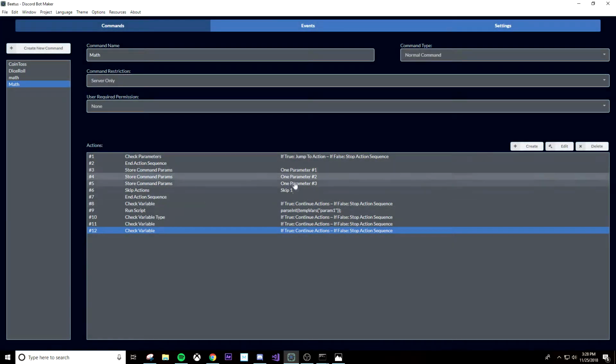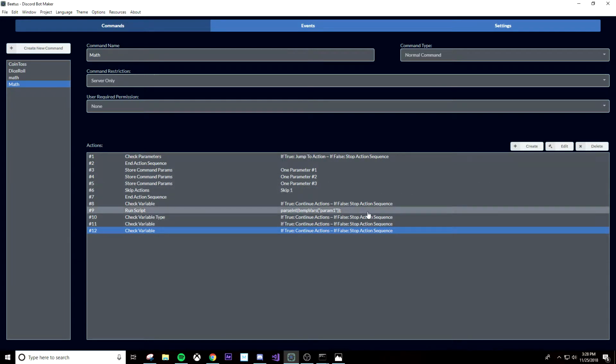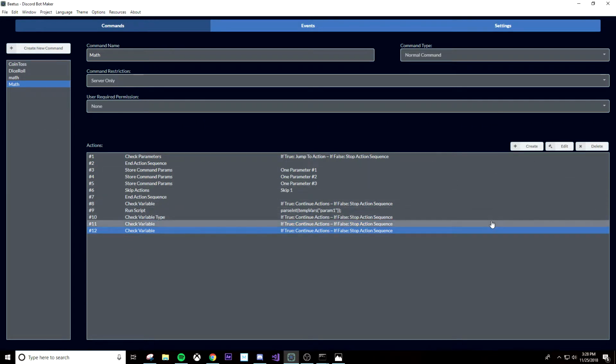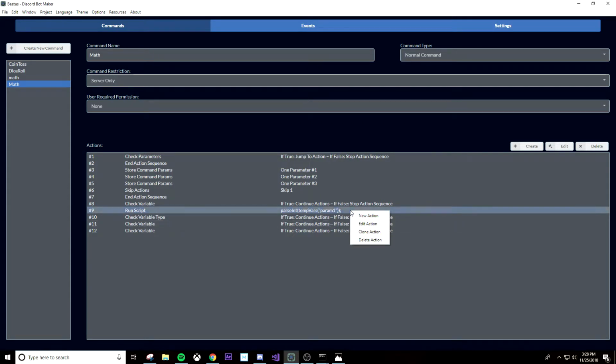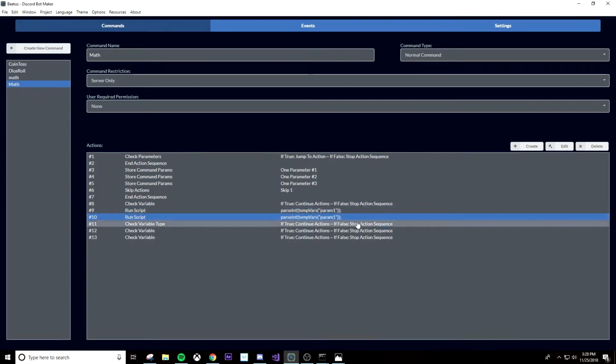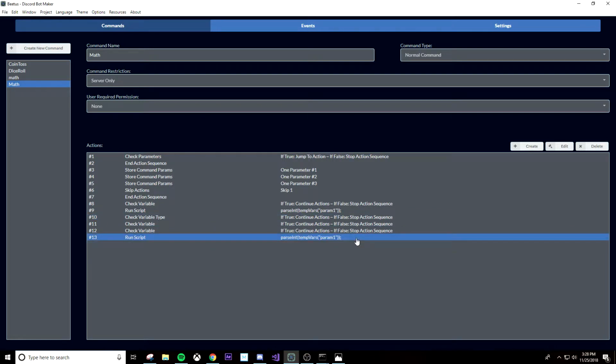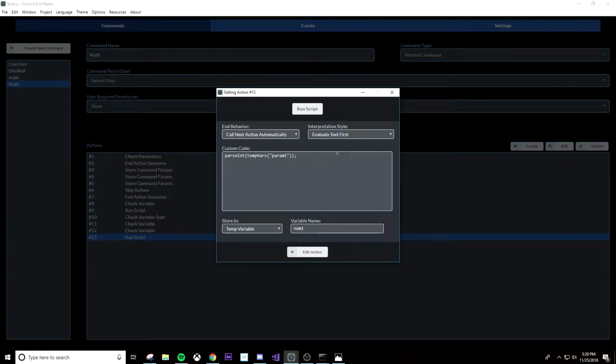Now, after we do this, we're going to want to do the same thing that we did on the other one with the run script. And that's going to allow us to change the third parameter to a number as well. And since we're pretty much doing the same thing, all we really need to do is clone this, or if you don't have the option to clone, you could just go ahead and create a new one. And we're going to change it from param1 to param3, and we're going to change it from num1 to num2, or whatever you decide to put in as the temp variable.